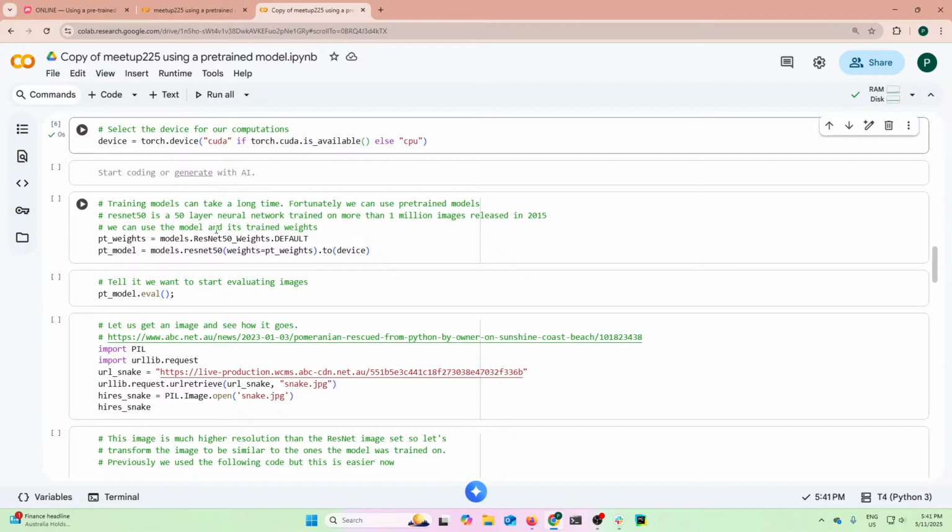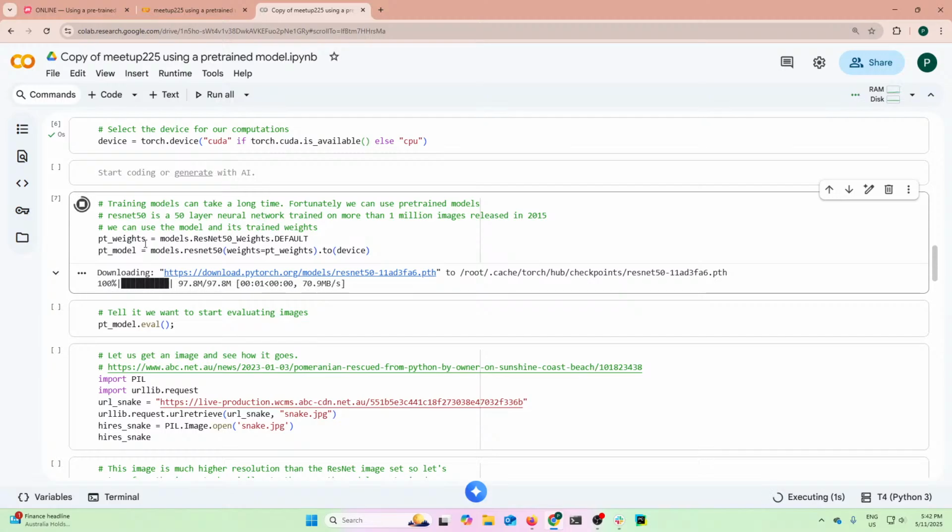All the weights have been stored in here. So this is the pre-trained model. So I've just put PT weights for pre-trained weights. And then we've got the model, which is ResNet 50, and I can apply these weights, the pre-trained ones. So you could use your own weights if you've done some more training on it, but we're going to use the pre-trained ones. And then I've said I want to put it on the graphics processing unit. So this has downloaded all those weights and created our model.